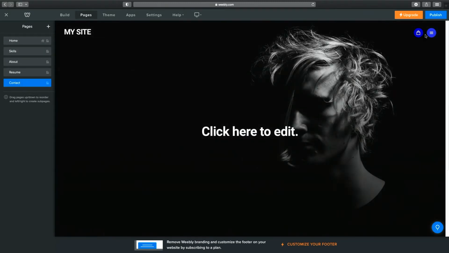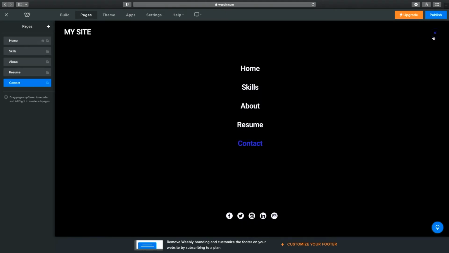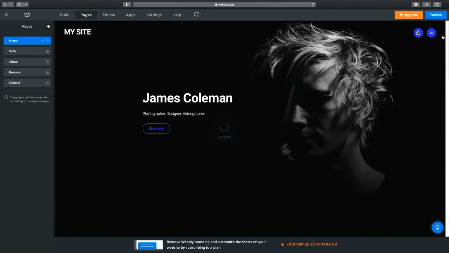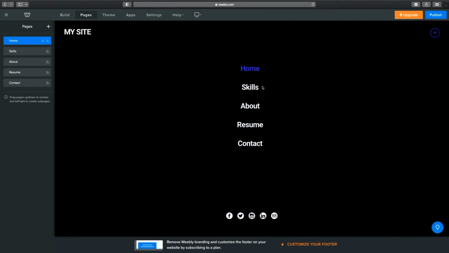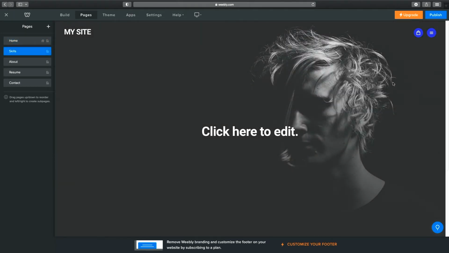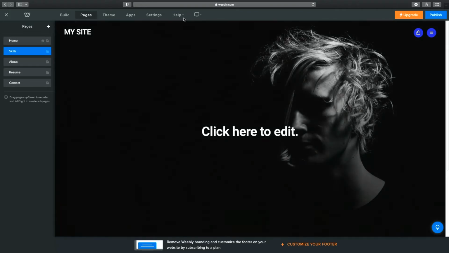I can see those by going over here and clicking on this 3 lines known as a hamburger menu. Boom, home, skills, about, resume, contact. They're all there. And I can jump in between them if I want to start building each one of these out. Now, as you can see, they all pretty much look the same. We're going to do a little more adjustment here, and then we're going to dive in.